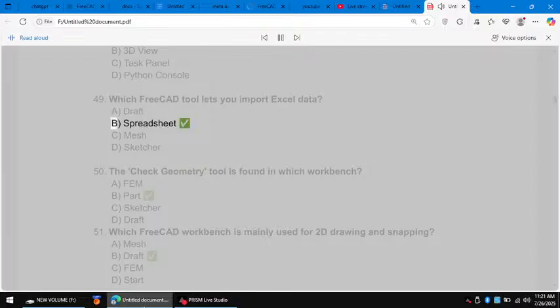49. Which FreeCAD tool lets you import Excel data? A. Draft. B. Spreadsheet. C. Mesh. D. Sketcher. 50. The Check Geometry tool is found in which workbench? A. FEM. B. Part. C. Sketcher. D. Draft.